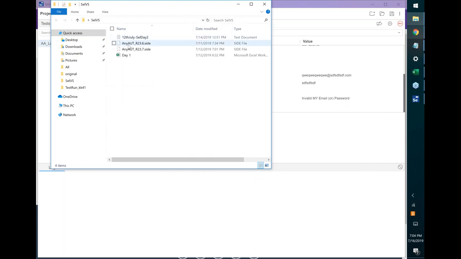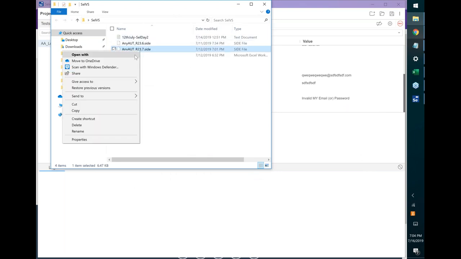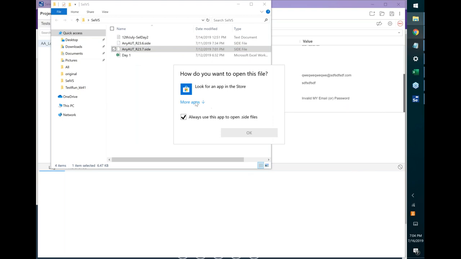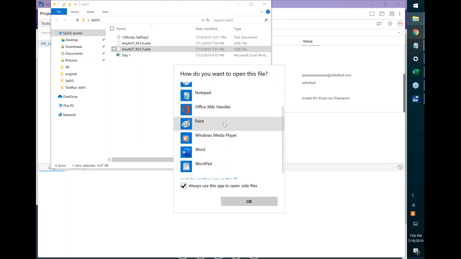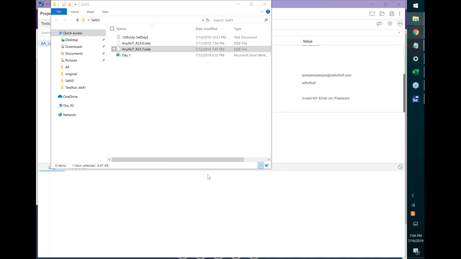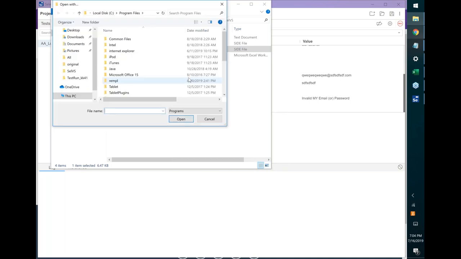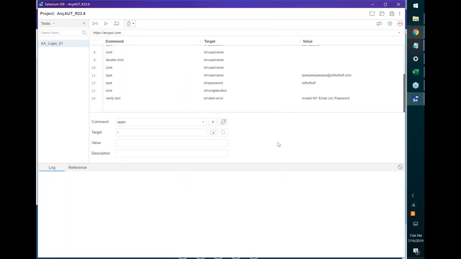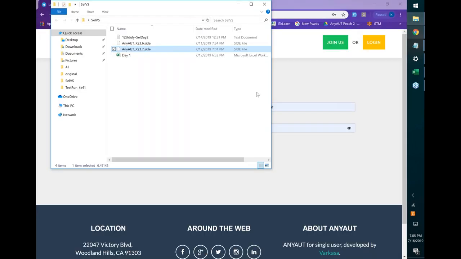Why don't we go here and try and open this, open with, does it give an option to open with Selenium IDE? No, it doesn't have anything. Maybe with no. What if I drag drop this here? Gee. How stupid can this tool be that it doesn't open?